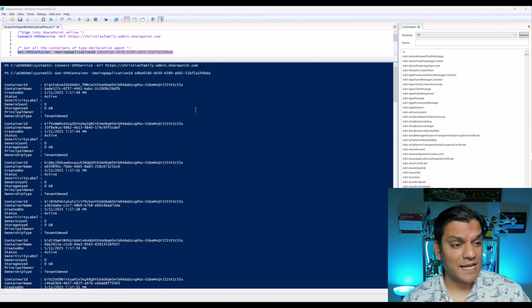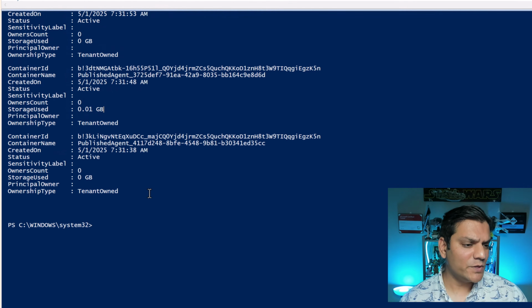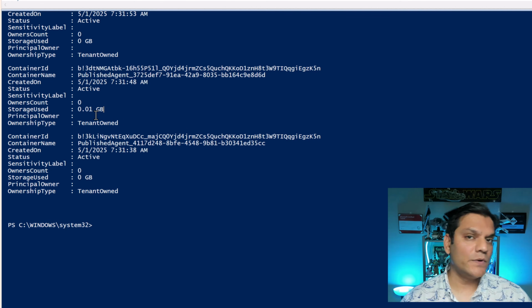So on the flip side, I want to see which of these containers have already been used, because I already have 3 provisioned. One of these has got to be used for those containers, right? And there's an easy way to find that out. If I scroll down, actually it's mostly all the way to the bottom, you see this one over here, it says 0.01 GB, gigabytes. So I know for a fact that that one has been used.